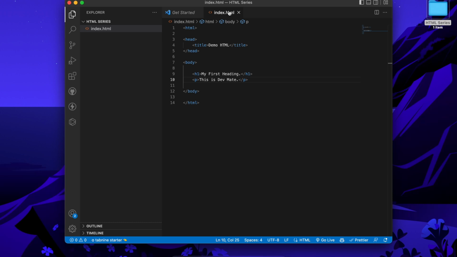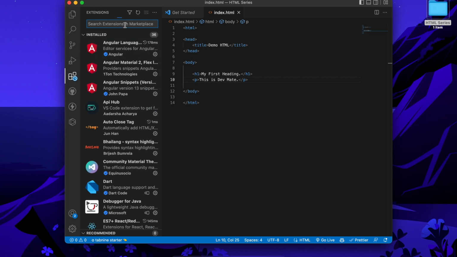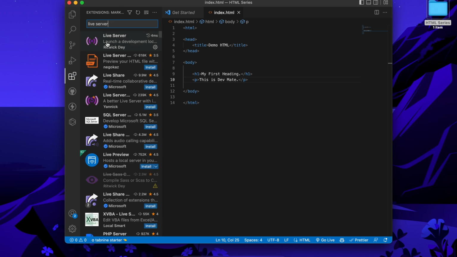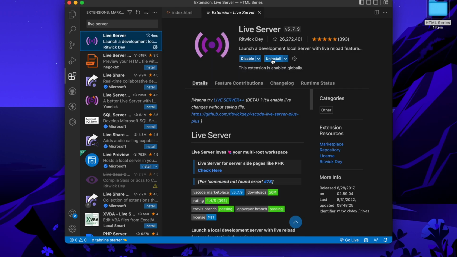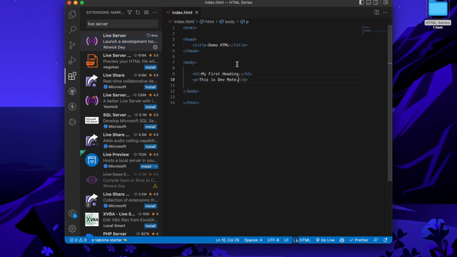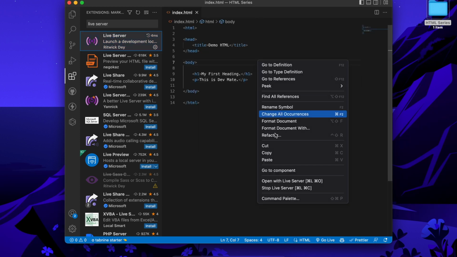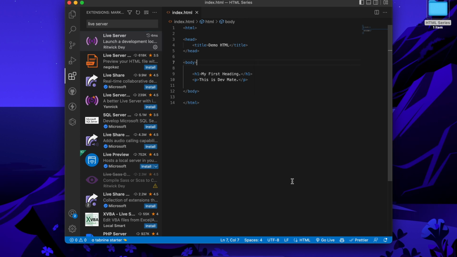Once you save the file, we need to run it also. For running the application, you can see this kind of sign. This is for extensions. Just click on extensions and search for live server. You can see the live server. Since I have already installed it, if you haven't installed it, this should show the install sign. Click on install, and that should install the live server. Once the live server is installed, if you right click, you will be able to see this open with live server option. Just click on that.